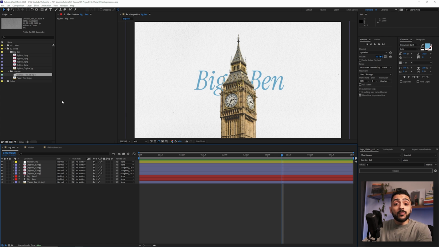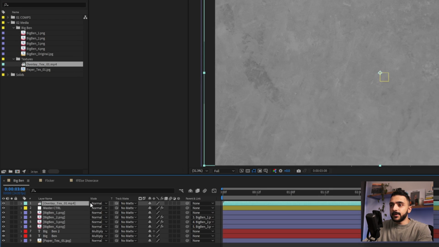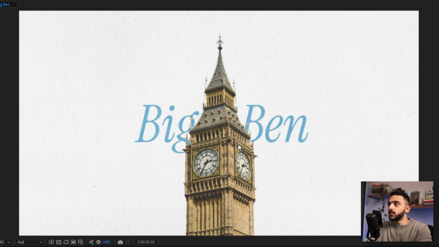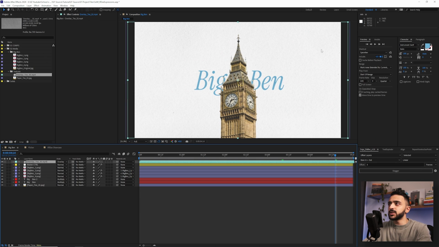Let's add in our overlay texture as well. So this is also provided in the project file. I'm gonna click and drag this here on top and set this to overlay. And when we press play, we can see that we have a little bit of an overlay texture on our actual Big Ben, but it's not really showing up too much on the background.